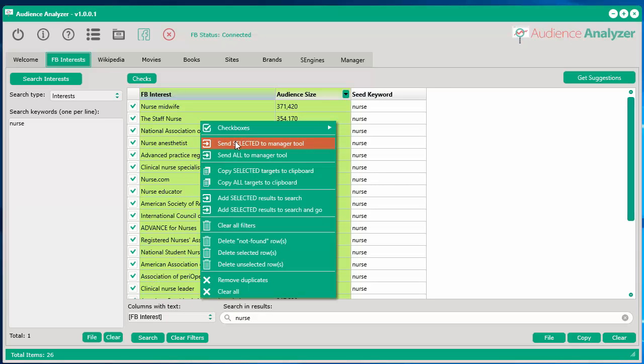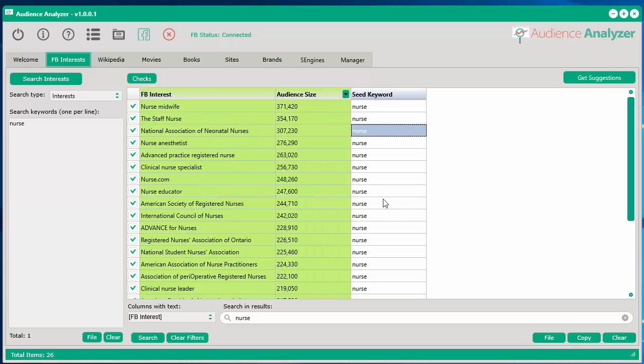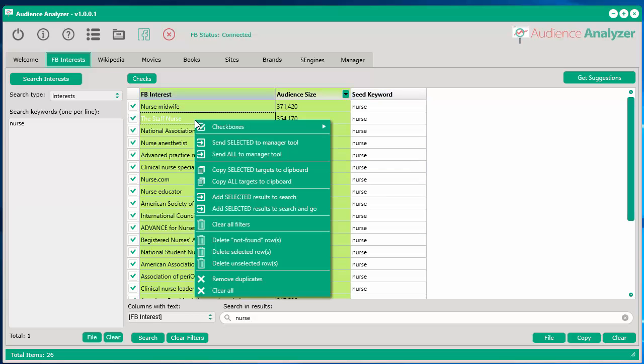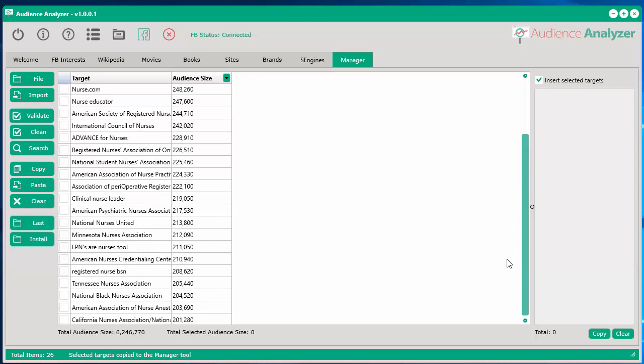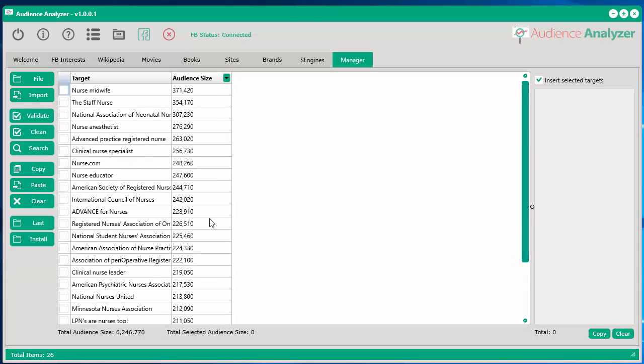Now you can right click, and now you can send these selected. When it says selected, that means the checkbox has been selected. And when I say highlighted, highlighted means you just highlight. So like if you go like this, this is highlighted, and these are selected. So let's right click and send selected to manager. So now all those that were selected are sent to your manager tool. And in here you have a few other options in the manager tool.